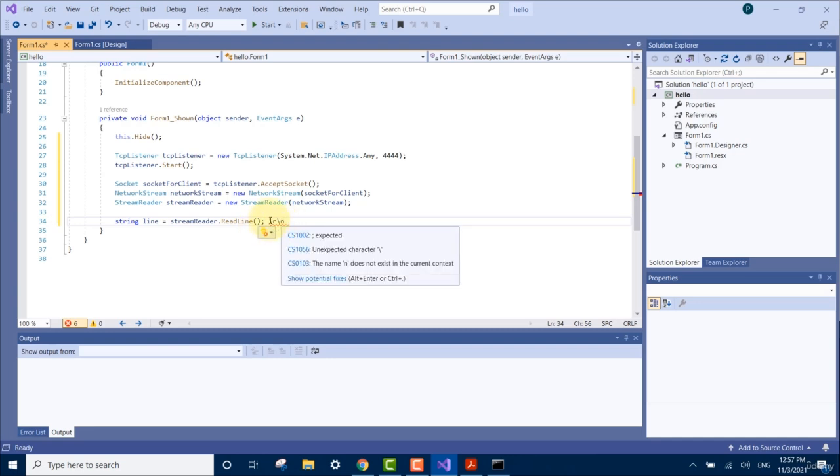So the \r\n means pressing the enter key in a Windows machine. Alright, so why do you put a backslash? Backslash is to tell the operating system that this is a special character called carriage return and line feed.